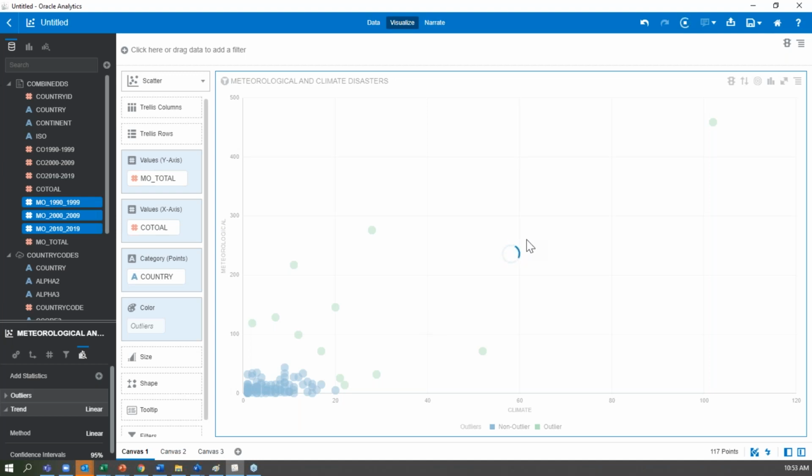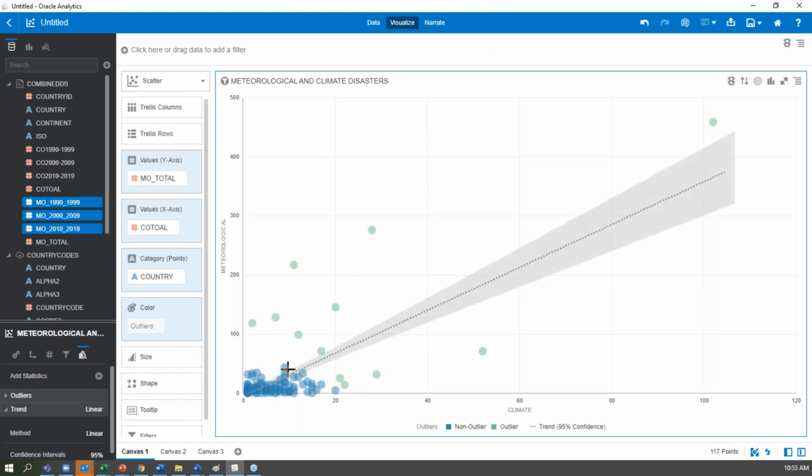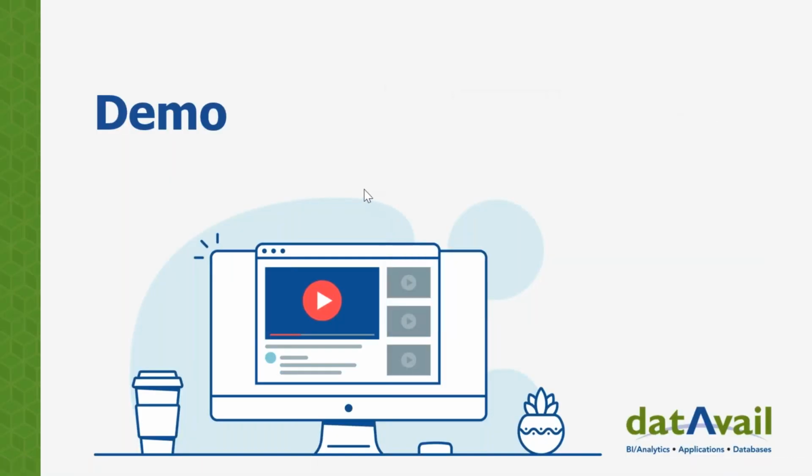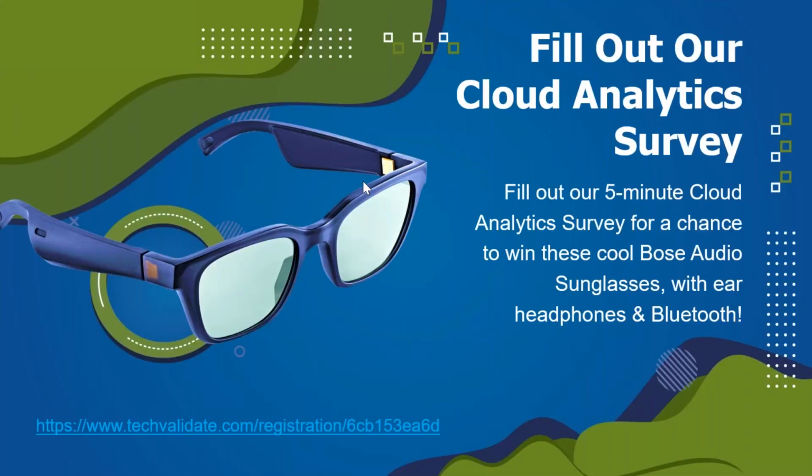And once again, that might take a little while. And nope, still going. There we go. So there is our trend line showing that based off the data, that is what Oracle calculates the trend line at 95% confidence. Okay. So with all that being said, that is the end of what I wanted to say.